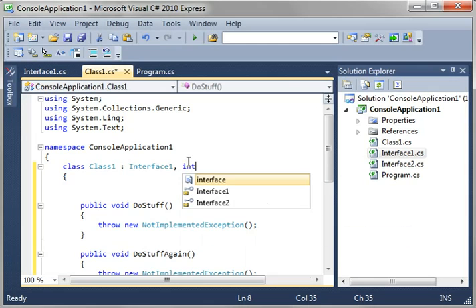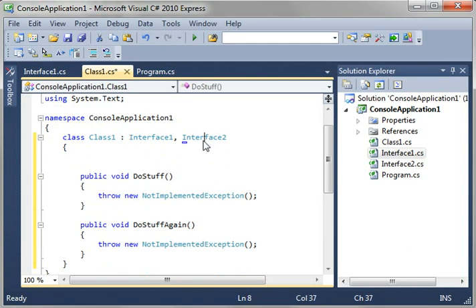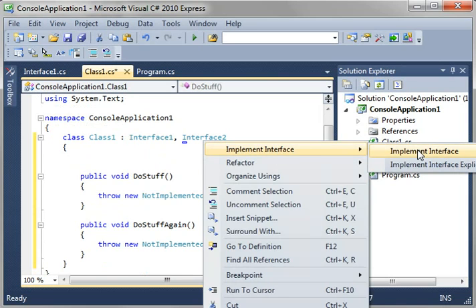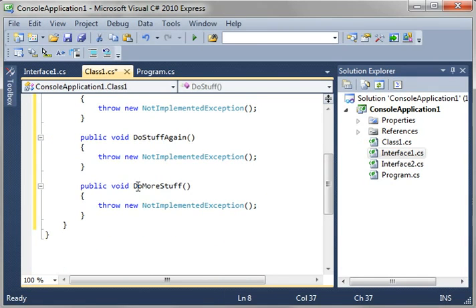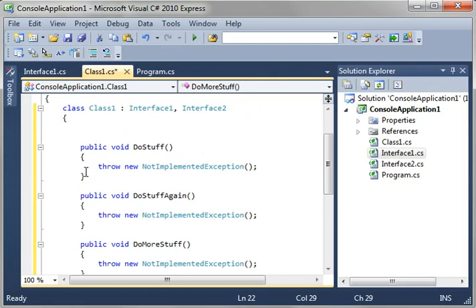Now, one thing you can do with interfaces you cannot do with inheritance is you can have multiple interfaces. Just put a comma and then say Interface2. And then right click and implement interface. See, there's DoMoreStuff. That's from Interface2.